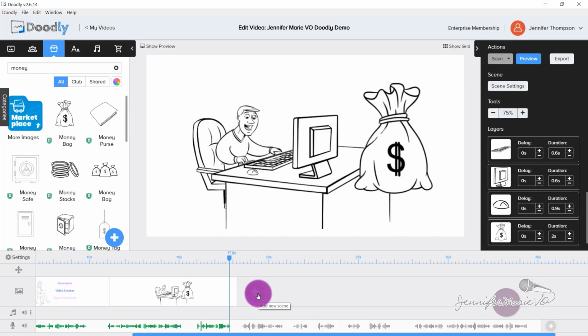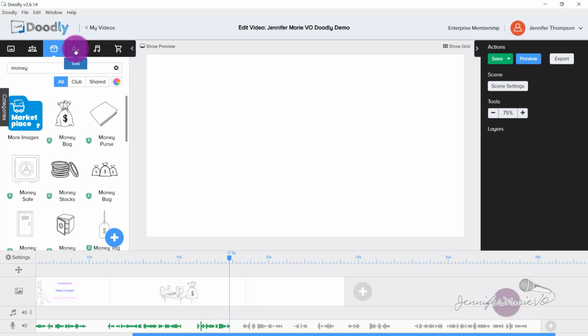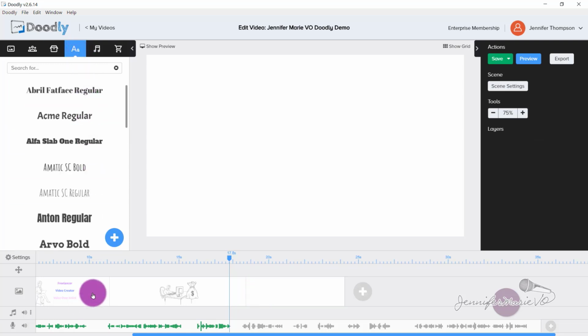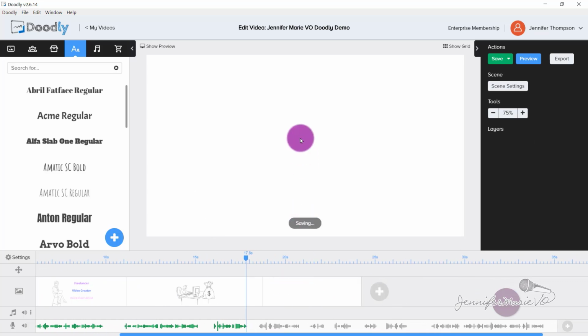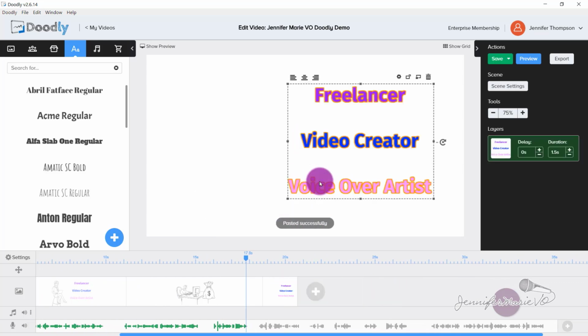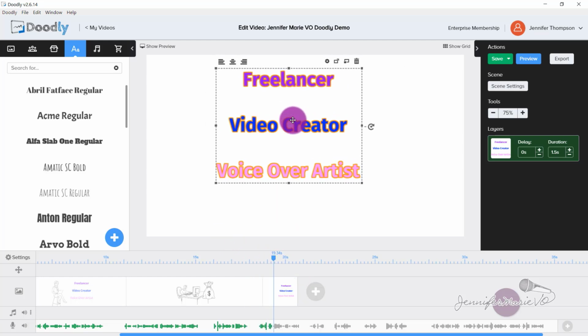Okay, now we're ready to add our next scene. We're going to add text again. Now let's say I like this font and I like these colors and want to use this again. I can right-click and go copy, and then go to my newest scene and right-click, paste. And then here I can adjust this as I need.